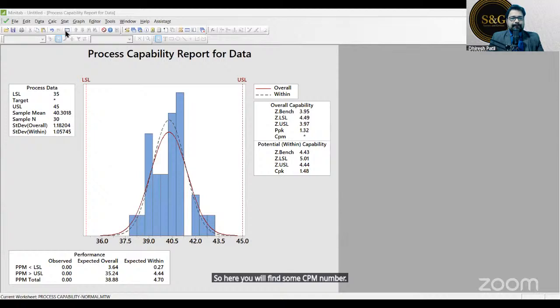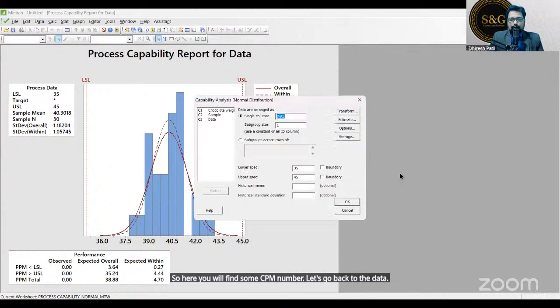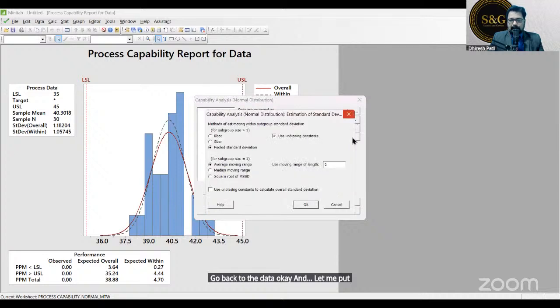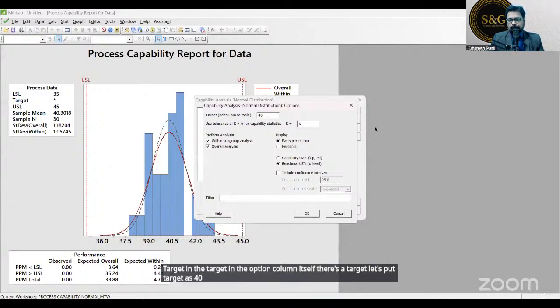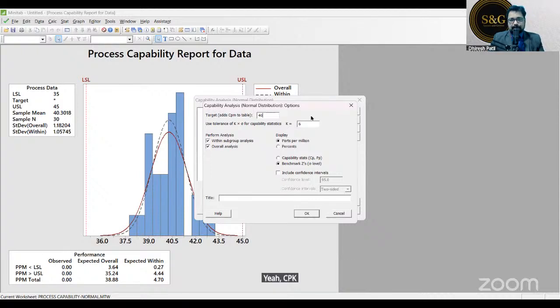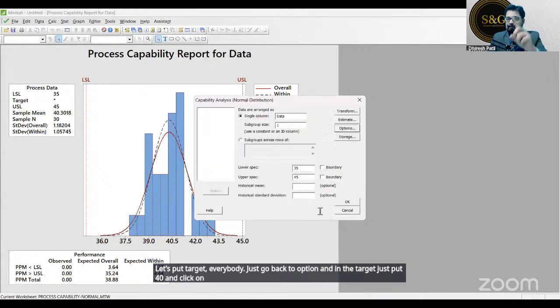Let's go back to the data. Let me see. Let's put the target. Yes, here, in the options column itself, there is a target. Let's put target as 40. Everybody. Yeah, CPK is process capability index. It's process capability. CPK and sigma value, it's the same thing. I'll explain to you. Just put target. Everybody, just go back to options and in the target, just put 40 and click on OK. You will find a CPM value here now.